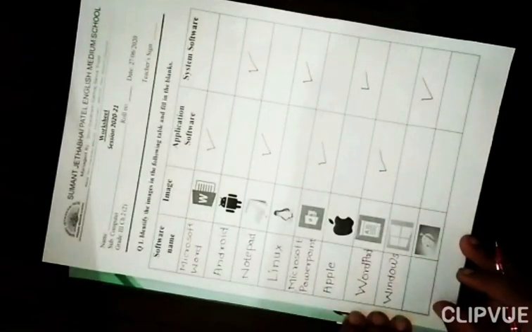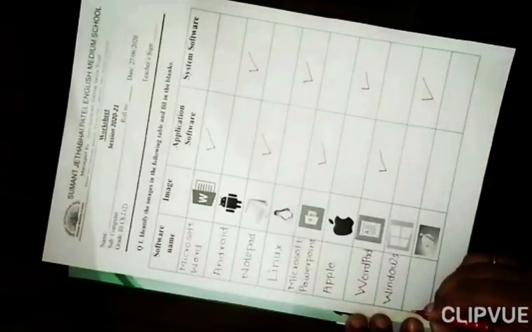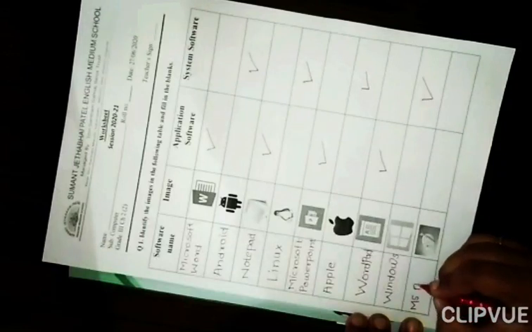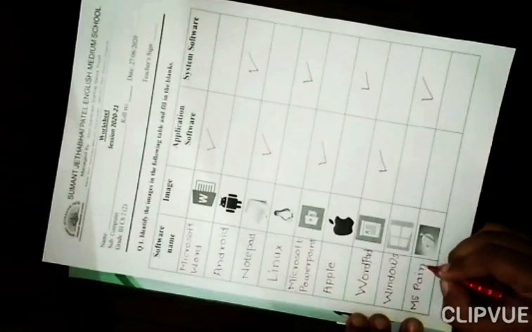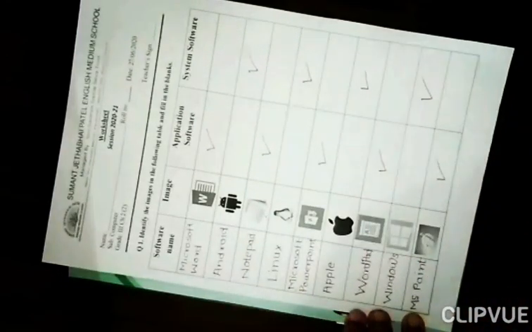Now the last one is your favorite. You love to make drawings in this program. So what is the name of this? It is known as MS Paint. You had a chapter last year on MS Paint, and MS Paint is an application software.